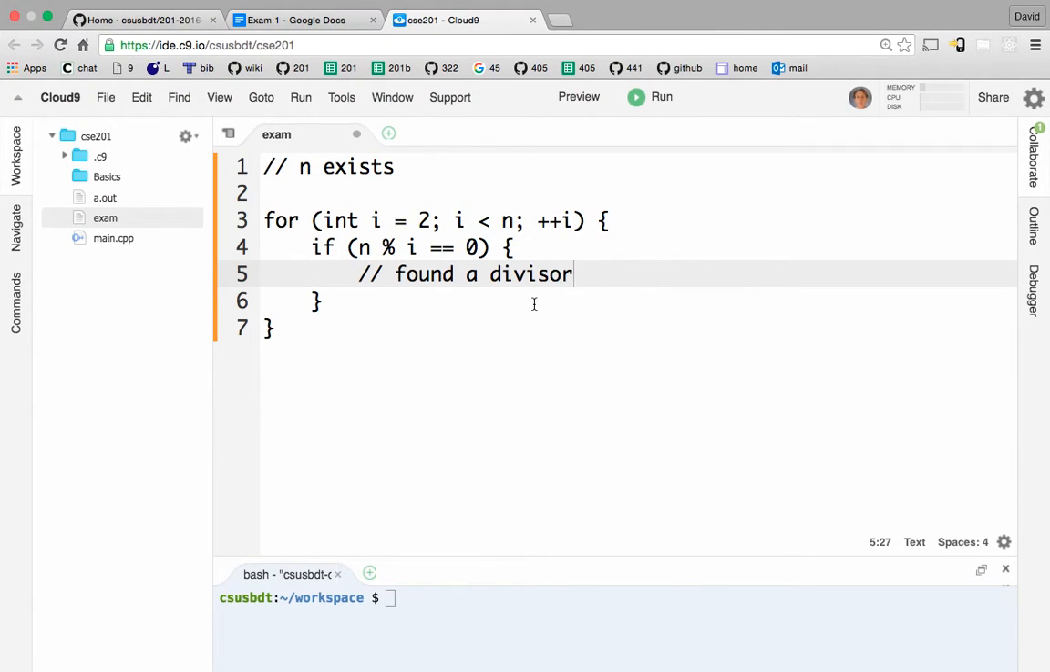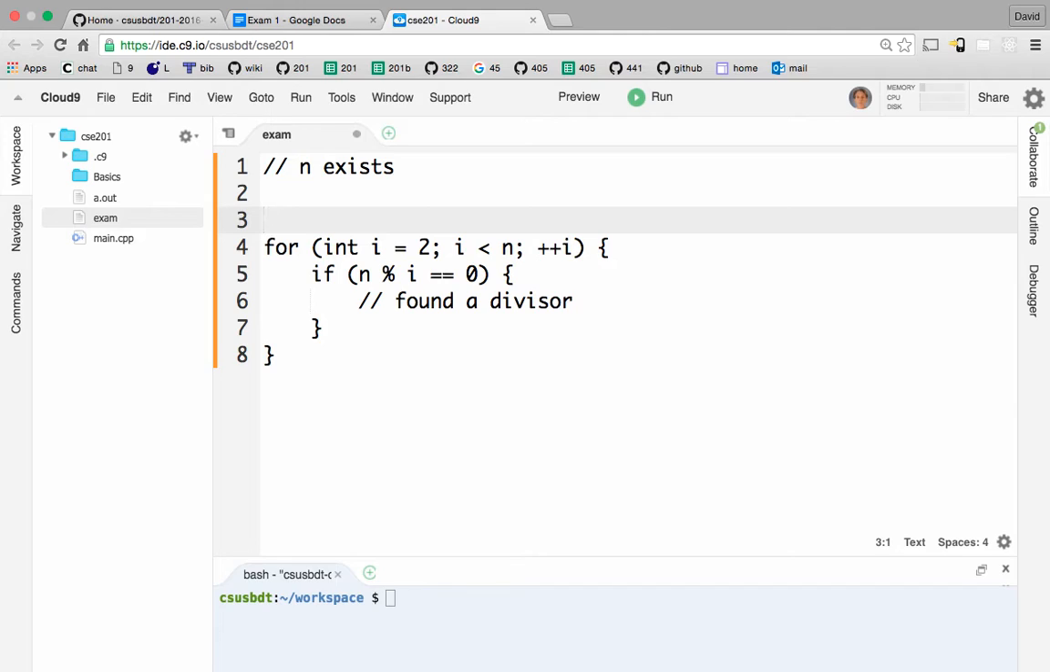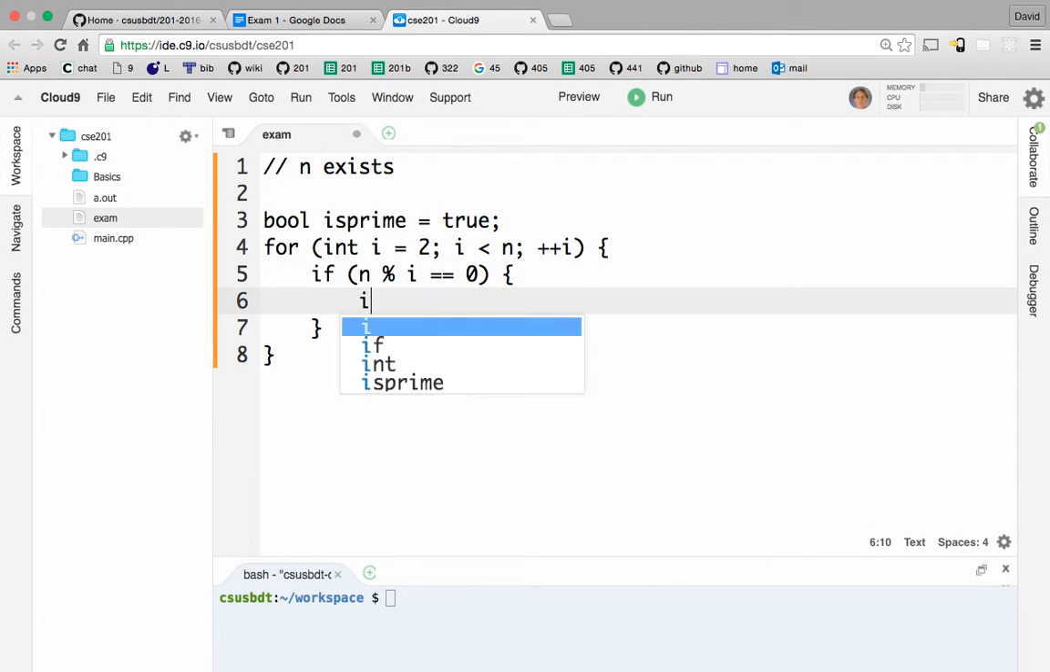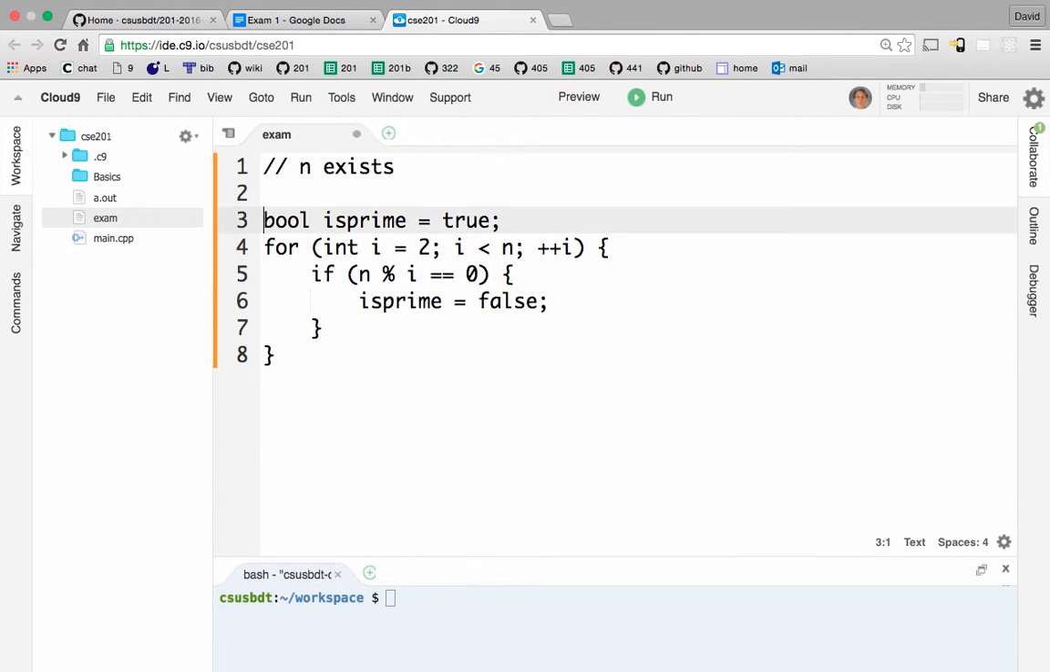So there's a couple of ways that I would accept the solution. I'll show you a couple of ways. Here's one way that I accept the solution. Start with a Boolean variable called isPrime. Set it to true. When we find a divisor, then we change isPrime to false. So this variable represents our assumption that the value n is prime. Here we correct our assumption, because now we know it's not prime.